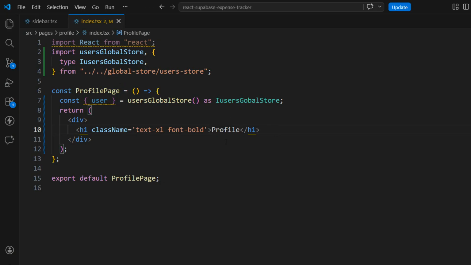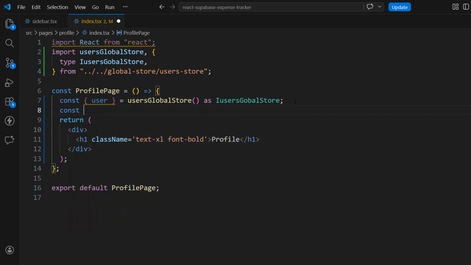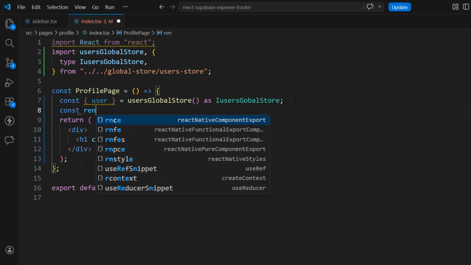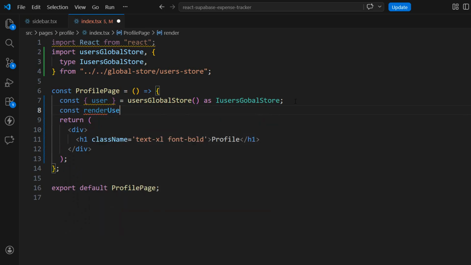Then we are going to display the user property in the grid format. Each column will display a label and a property. For that we need to write a common function which will take the label and value and return the UI of the property. So here I'm going to take a const and let's name the function renderUserProperty equals to, and we need the parameters: label and value, both of type any.